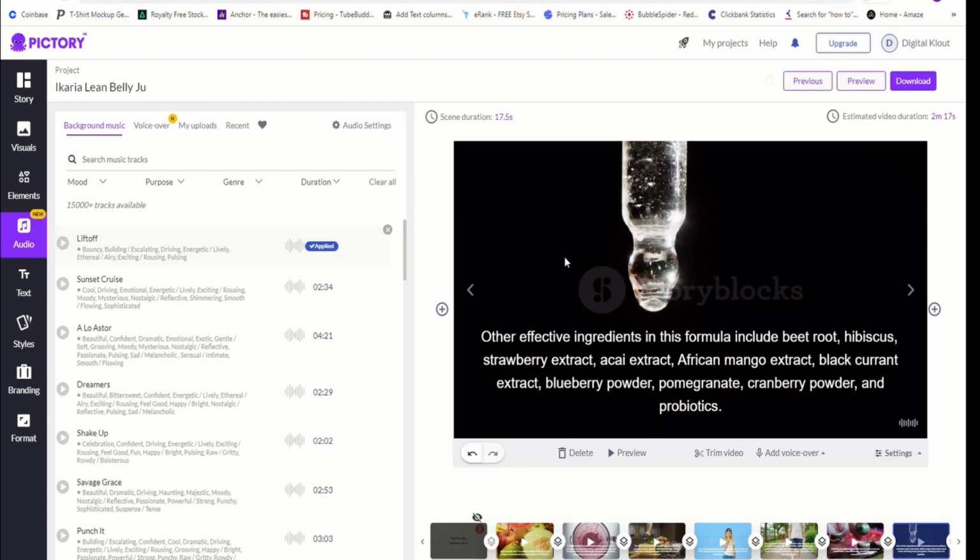Right now I'm using the free version, which is why the Storyblocks and the Pictory watermarks are there. To remove them, you have to upgrade to the full version, which is like $20 or $30 a month, I believe. But for this particular example, I was just using the free version.